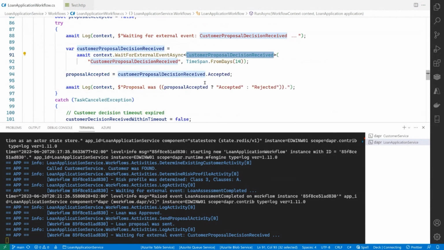And what's different in this one from the former time we waited for an external event is that now we have specified this 14 days time span that we want to wait. And then after this time span expired, something happens. We will get into that a little bit later.